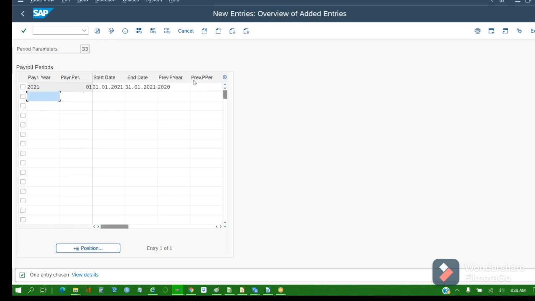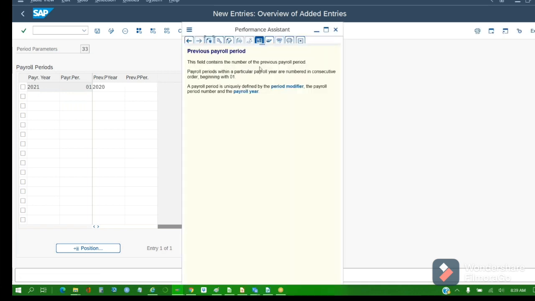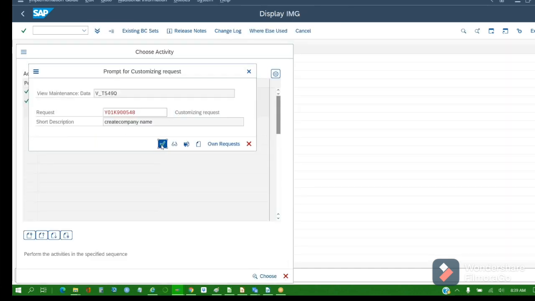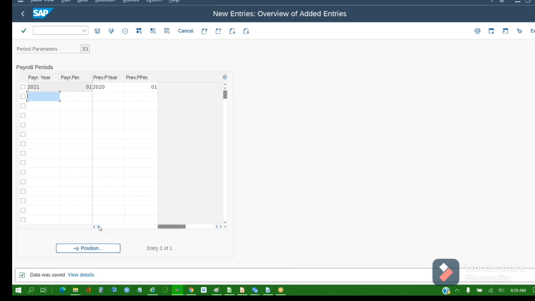In the last one more you have, right? Previous payroll. I have given 0. Just press F1. Okay. What does it say? Payroll 01, beginning with 01 should be given. So we'll give 01. Press enter. Save this. Green check mark. Yeah, back.